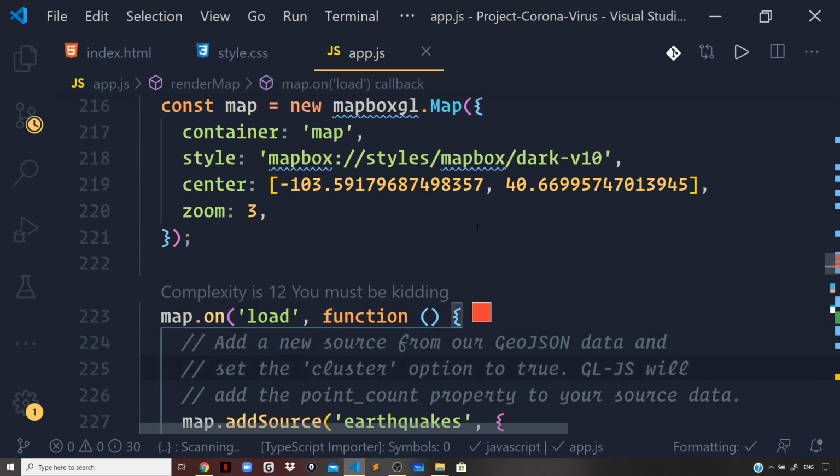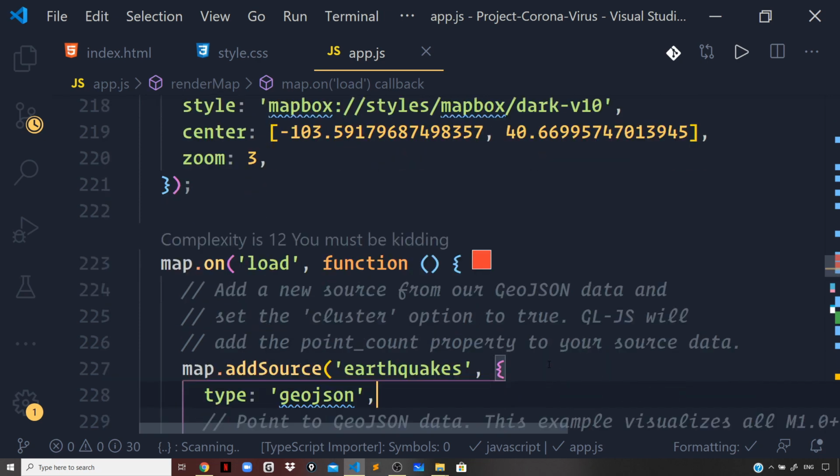We have to add a source from our GeoJSON data, which we will be creating, and then set the cluster option to true, as you can see here. GeoJSON will add the point count property to your source data. So now we need to add the source.